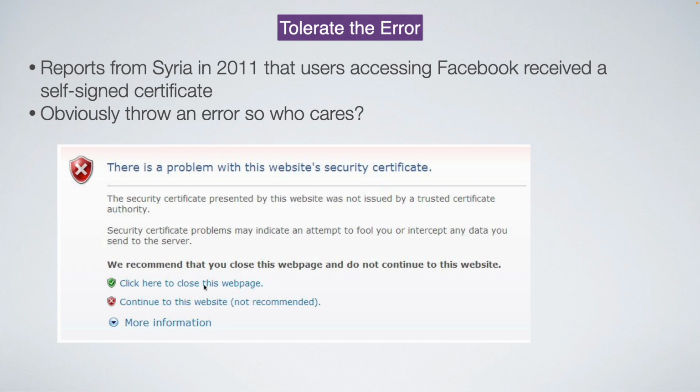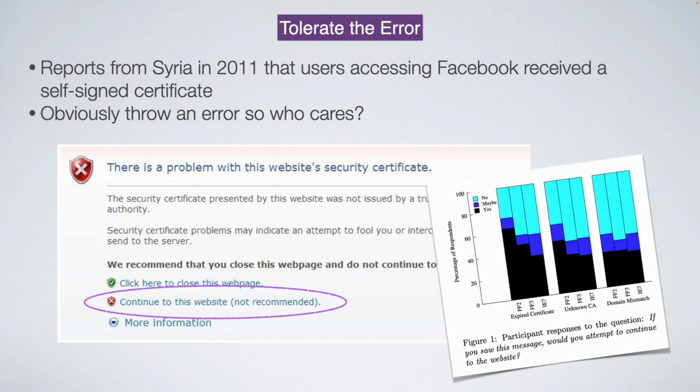Who thinks more people would click through than close the window? Yeah, more people are going to click through, right? And so anyway, there were studies on it, and well over half of the people would click through. Sometimes they would report, I might click through. And this is in a lab setting where people are kind of primed to think about security. So what they would actually do in real life might be even higher.